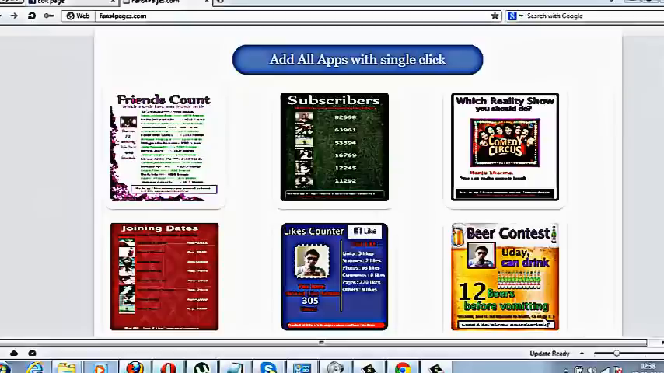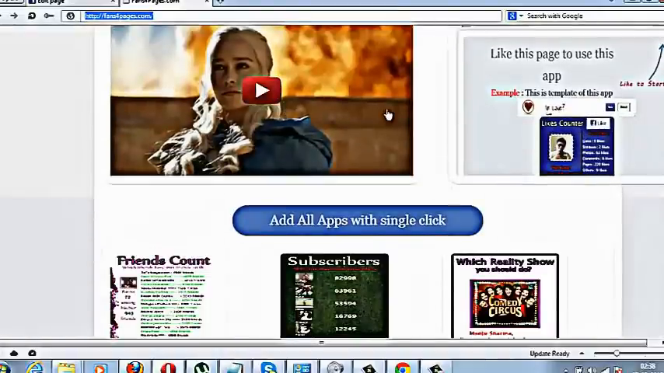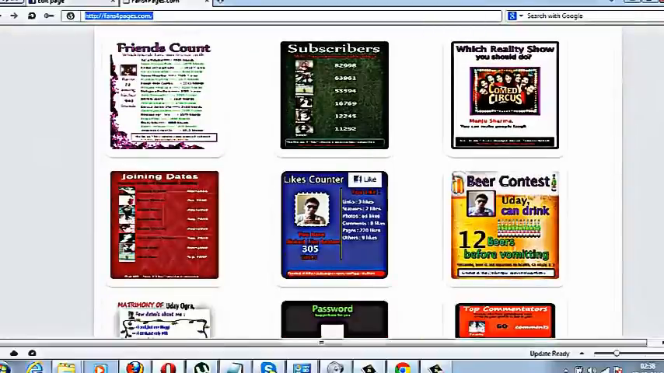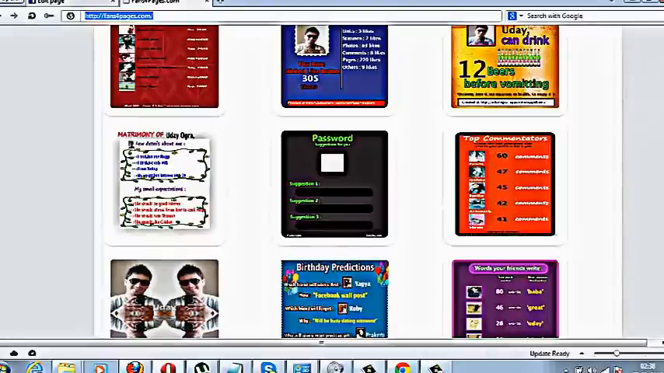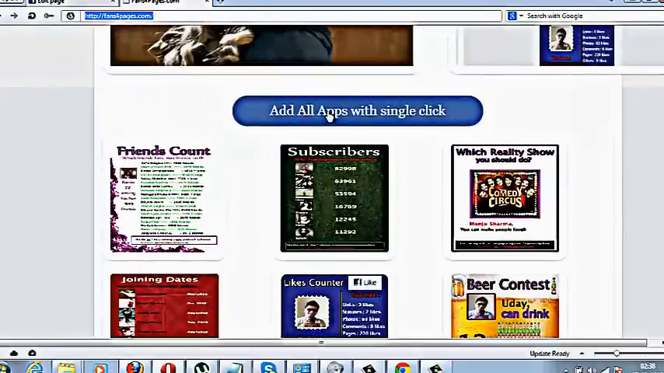Let's go through it. So go to fans4pages.com. I'm already here. So currently you are watching this video. Just scroll down. Here you can see all the apps. All these apps are like gated apps, and luckily you need not add them separately. Only a single click and all these apps will be attached to a page. Let's do that. Click on this button, add all apps with a single click.